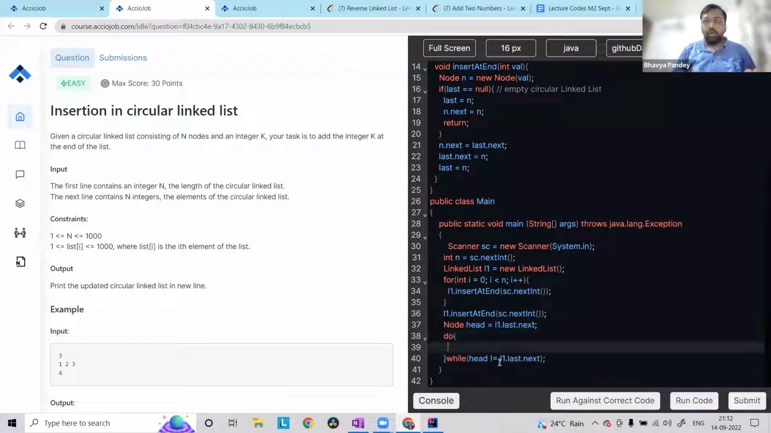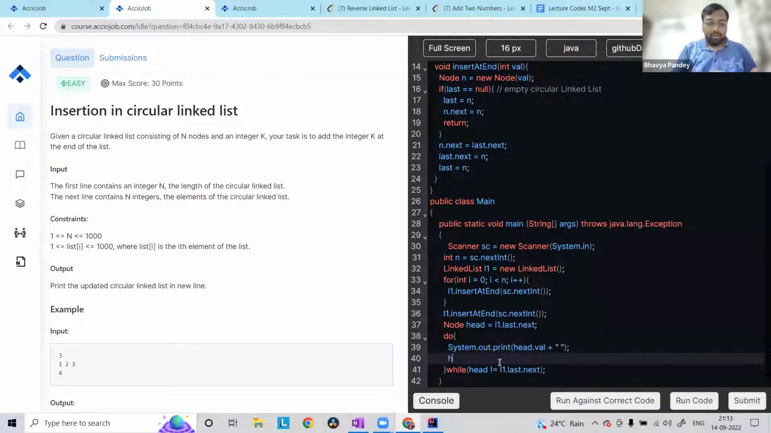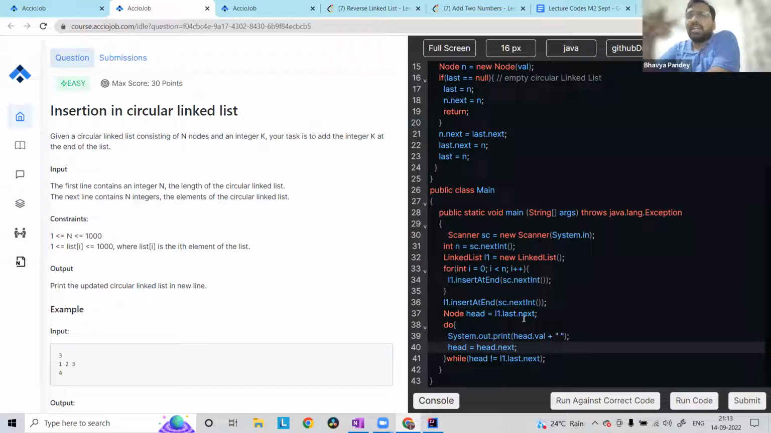So do what? Print, and what do you want to print? Head dot val, and head is equal to head dot next. So here we are directly traversing with the help of head variable, because this is not your usual head. This is some useless variable that we have just declared now. If you make head a temp, that will also work, right? Because our main variable that we do not want to mess up is the last variable, right? The variable by the name of last.